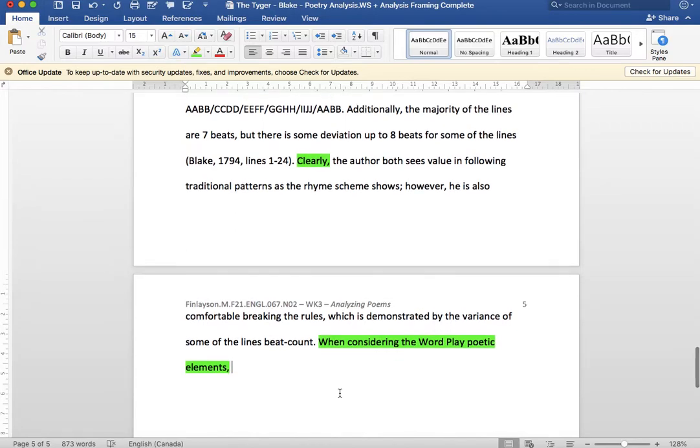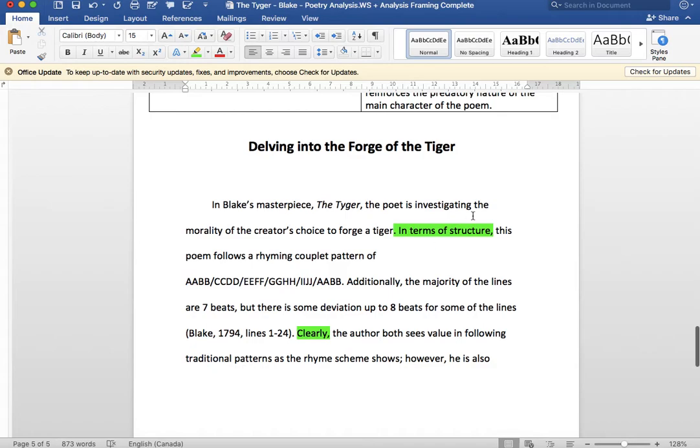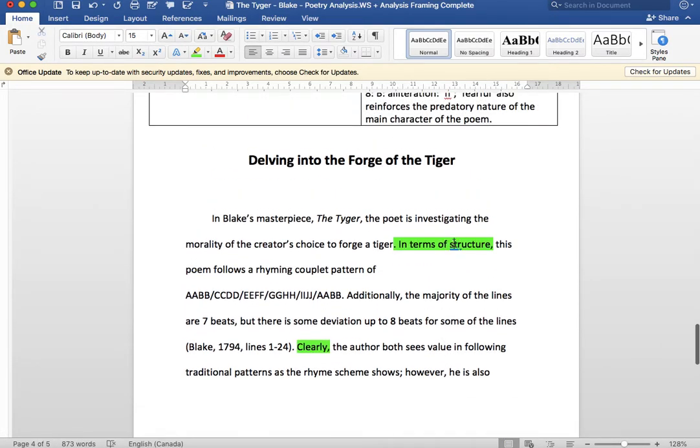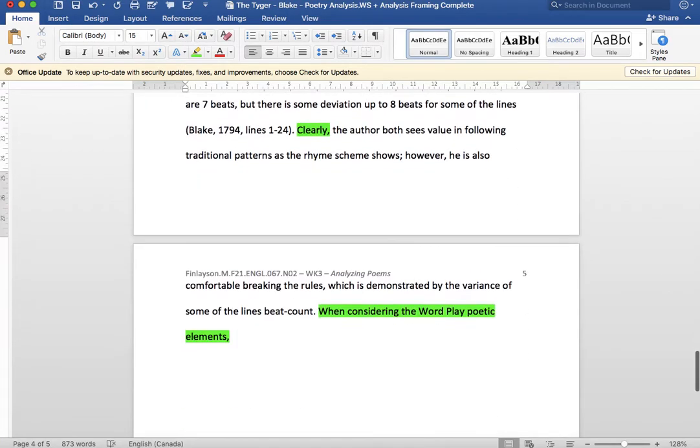So then we can see that I've now framed for the reader what I'm going to move into next. So first I talked about the structure. Now I'm talking about the wordplay. So I capitalized one. I should capitalize both for consistency, or not capitalize both for consistency. As a writer, you can make a bit of a choice there.